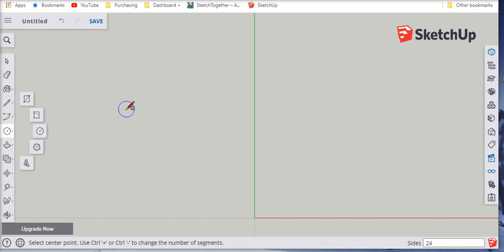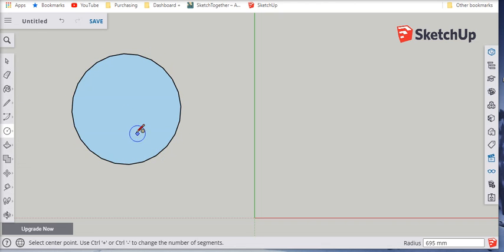I just wanted empty space. I'm going to create a circle, and in that, I'm going to create another circle. And I'm going to delete the surfaces because I don't need them right now. I want to have two of these objects, an exact copy.